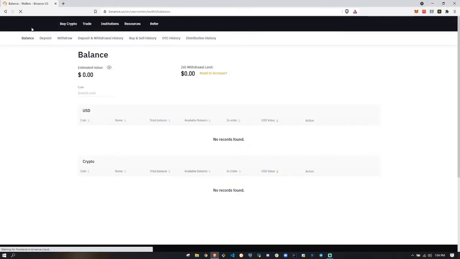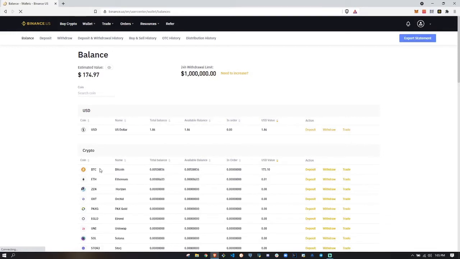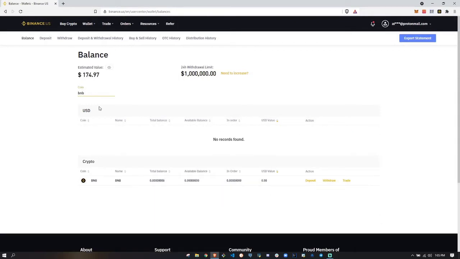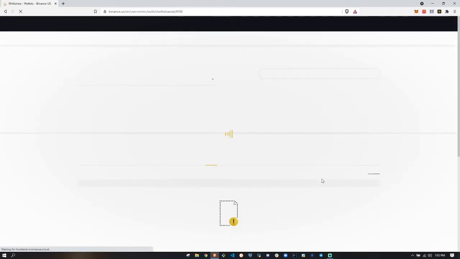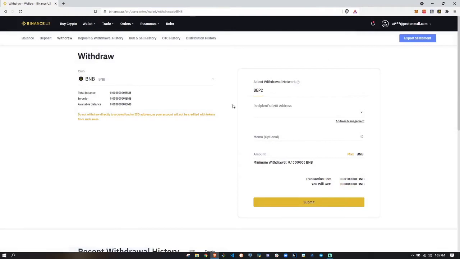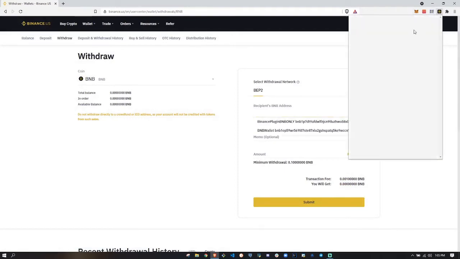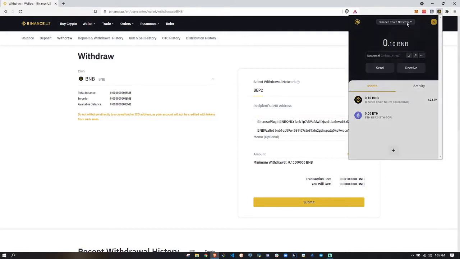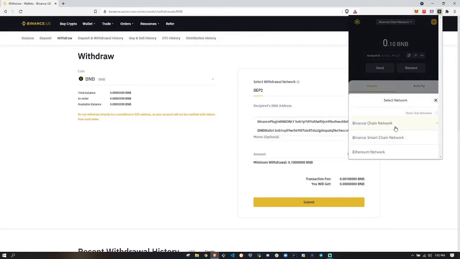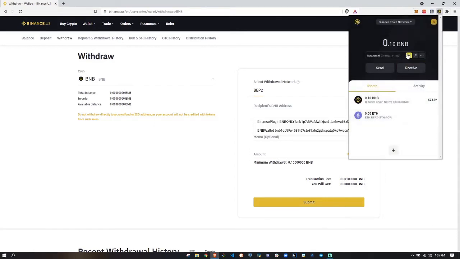So on Binance, make sure you have BNB in your Binance US wallet. If you don't, you could just buy some via credit or debit card, or you could buy it on a different exchange, send it over, and you will have it here. When you go to withdraw, you will want to open up your Binance plugin. Make sure you have the Binance Chain Network toggled, not the Binance Smart Chain, but the Binance Chain Network.